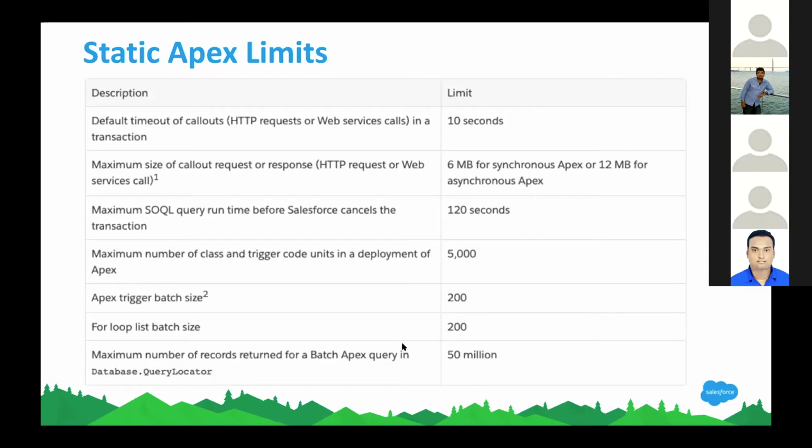And the maximum number of class and trigger code units in a deployment of Apex is 5,000. You can't deploy more than that. And the Apex trigger batch size can be 200. You have to be a bit careful with the limits mentioned for these two things: even if you send more than 200 records to a transaction, on both the Apex trigger and the list batch size in the for loop, it is going to be 200. These two are important considerations that you have to keep in mind while coding.